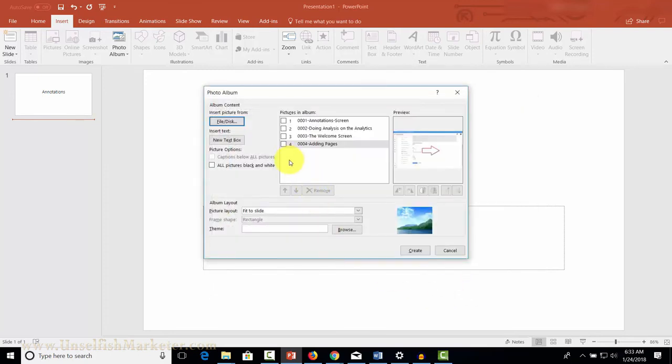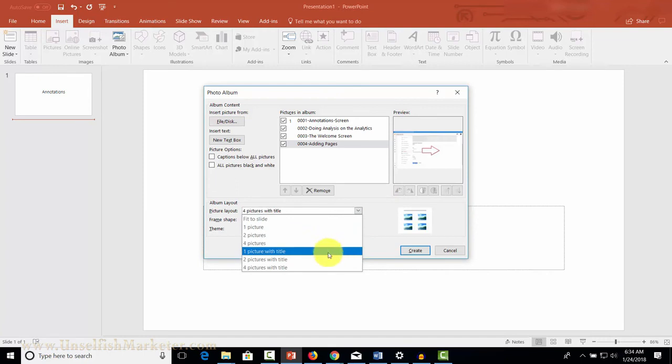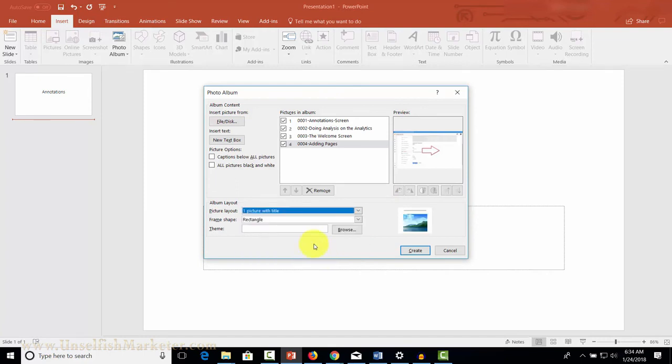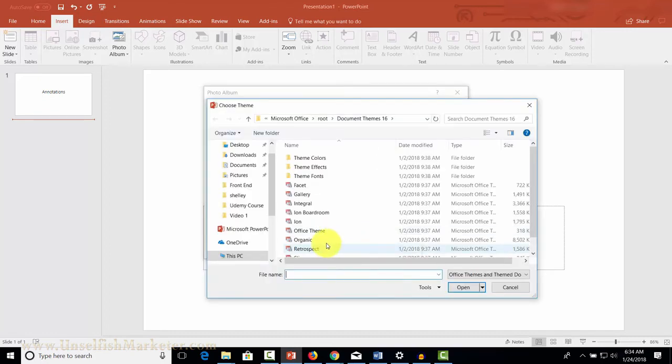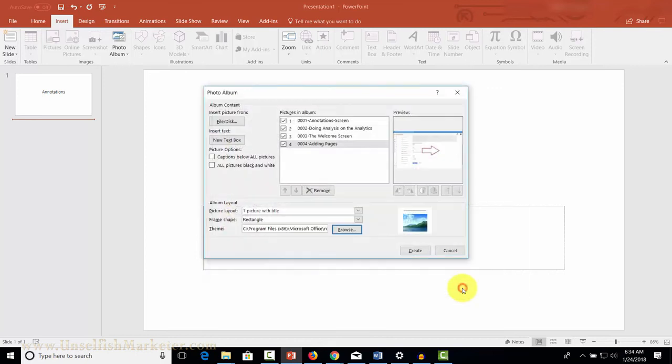What we're going to do now is determine how they're going to fit into the slides when we do them. And so we're going to change the picture layout, one picture with title. We're going to leave the frame shape at the default, and then we're going to choose a plain theme. Typically, in order to have just the plain black and white theme, we're going to click the Office theme and then click Select.